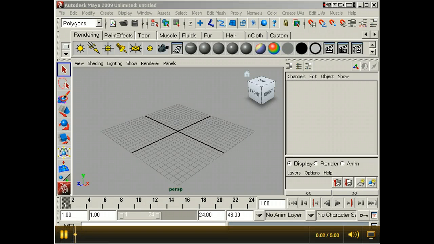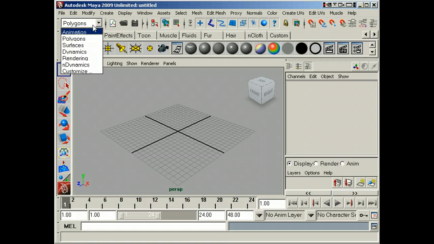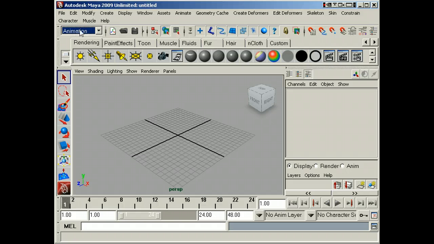The Maya interface is a bit overwhelming when you first come into it, but the more you play with it, the more time you spend in it, the easier it gets. Okay, so the first thing I want to point out is this drop down. By default, you'll be in animation, and notice all the words at the top.